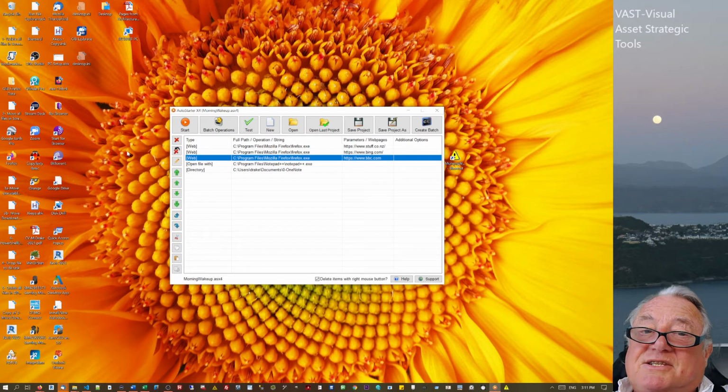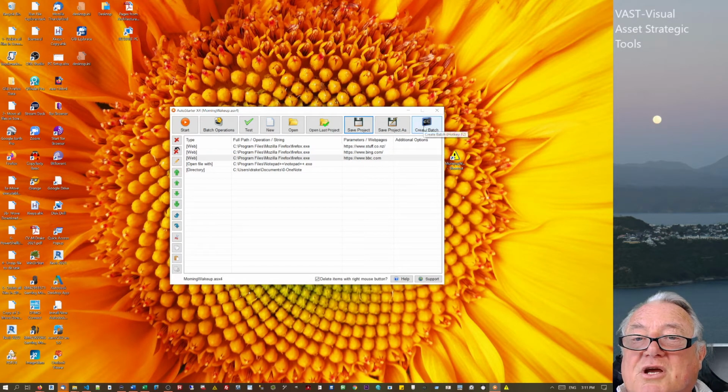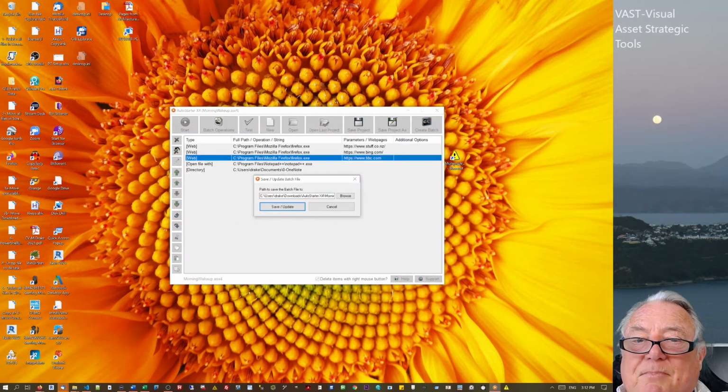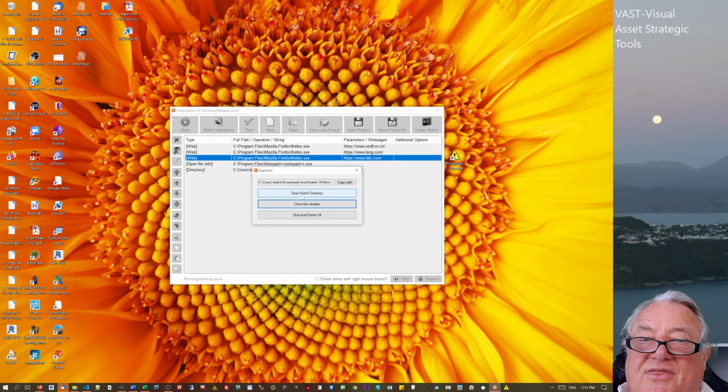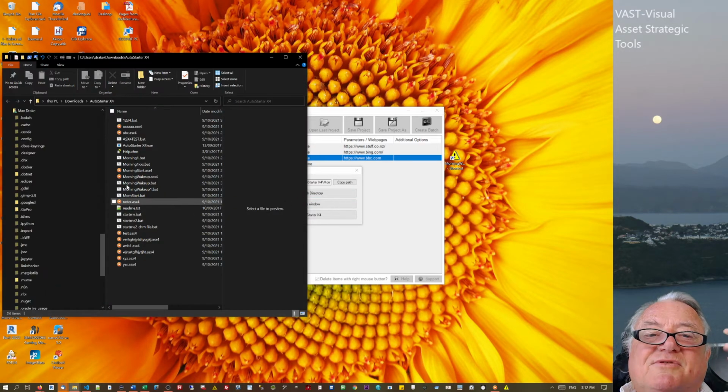So we've now changed that file, so we're now going to save the project. And we are also going to create a batch file. Now this batch file we're going to call morningwakeup1.bat, because if we've added something and it's broken and it doesn't work, we've still got our original one.